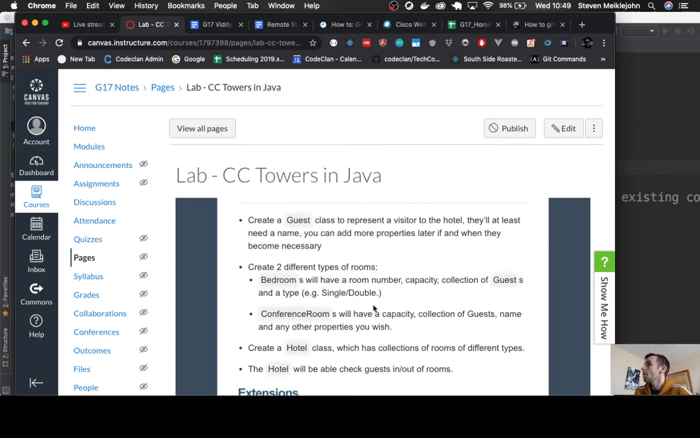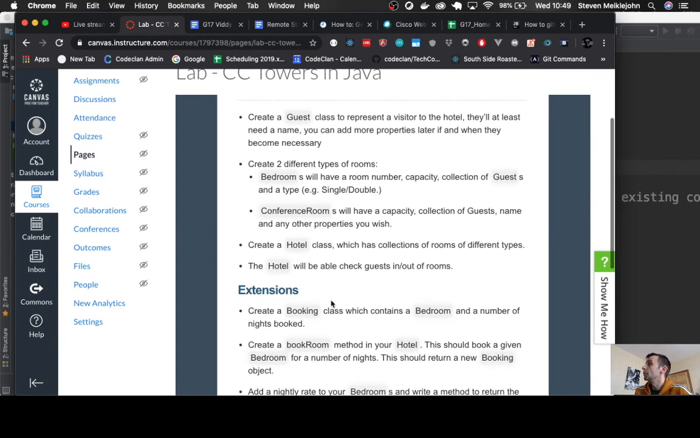And the hotel will be able to check guests in and out of rooms. So you could do that by adding a property to your room that you attach a customer to, or you could have a property in customer which tracks which room they are checked into.